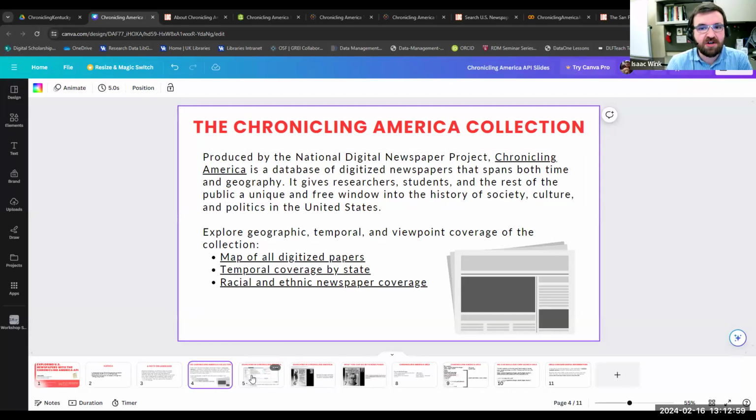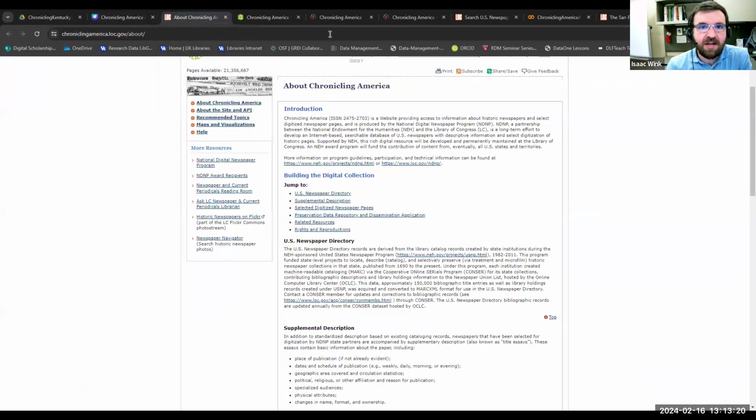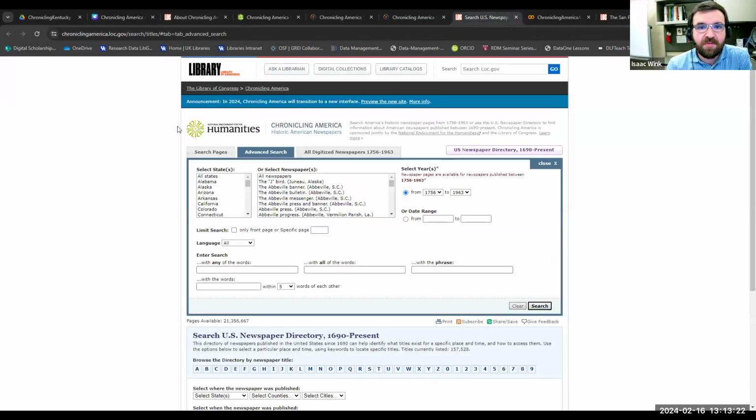So that's sort of a general overview of the collection. What's really cool about Chronicling America is the ability that it gives us to really narrow down onto particular pages and look at content on those individual pages. There is a simple search interface that Chronicling America makes available, but I really encourage use of this advanced search page because it allows for really narrowing things down.